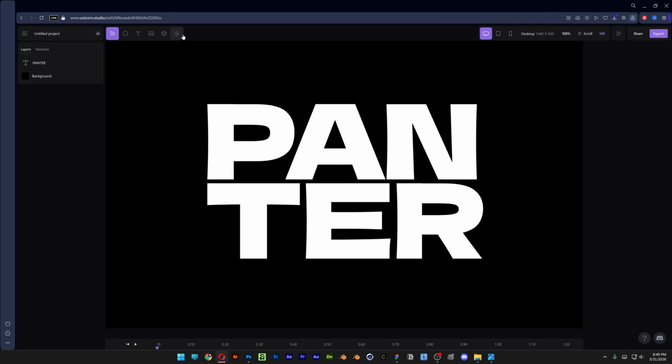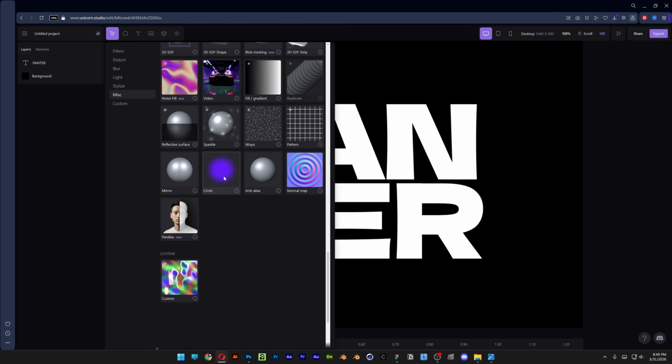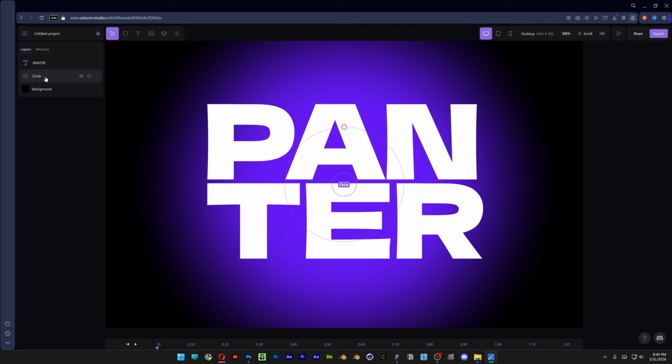Alright, so from here, let's go to the effects. Let's scroll all the way down. And here you can see the circle. Let's select it. And I'm going to select this text layer and bring it on top of the circle. Select the layer with the circle.